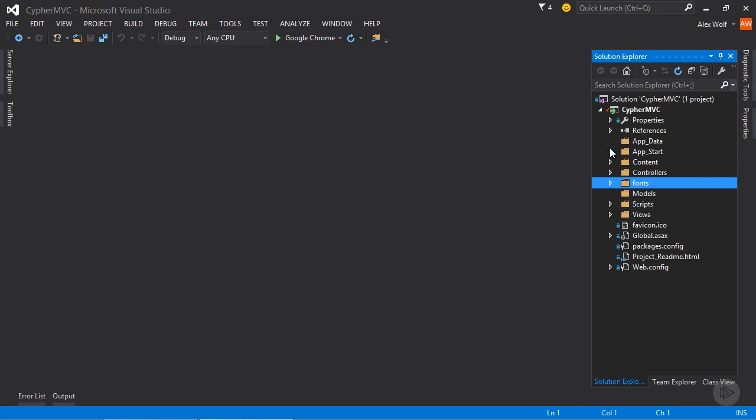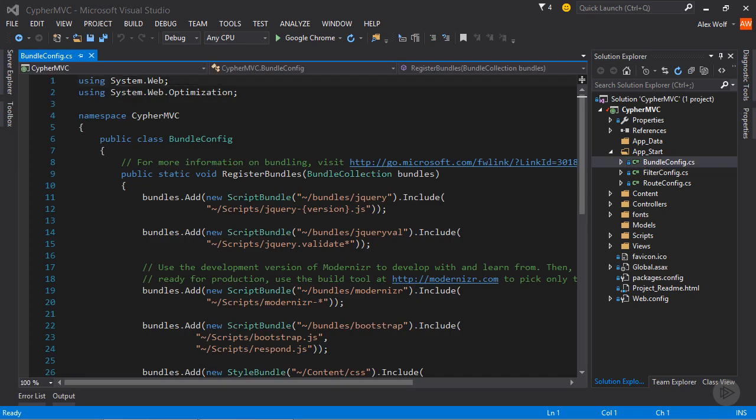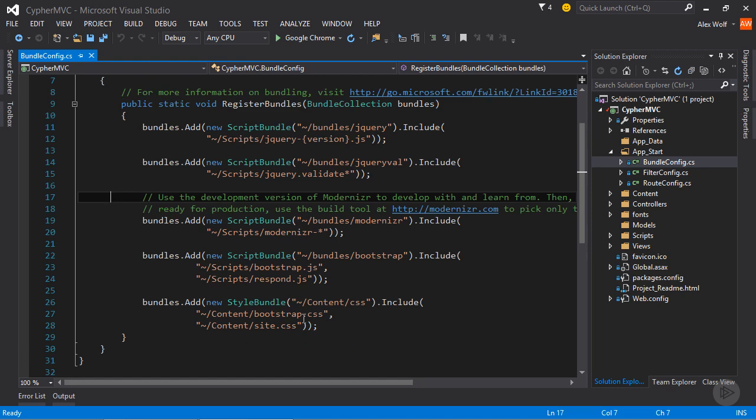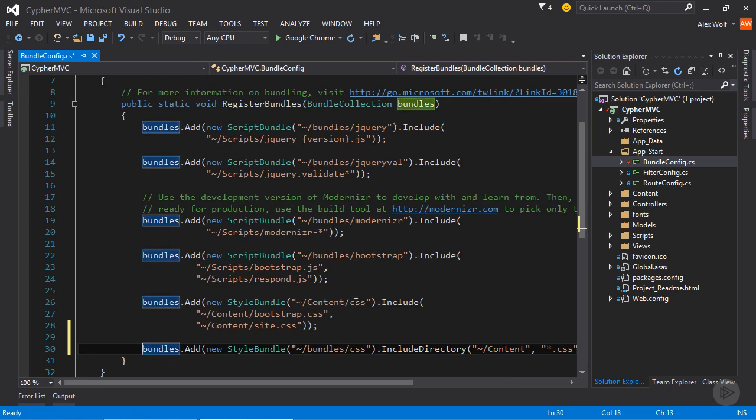So under our app start folder, let's click on bundleconfig.cs to open that up. There's a few bundles in here already, some of which we'll use, but I want to add a new one at the bottom. I'm just going to paste in a little one-line snippet here so that we can talk about what these string patterns mean.